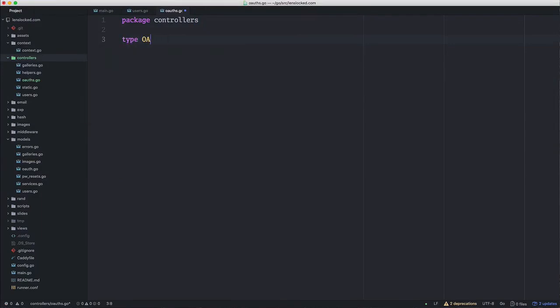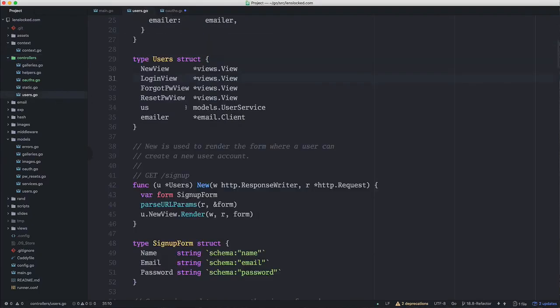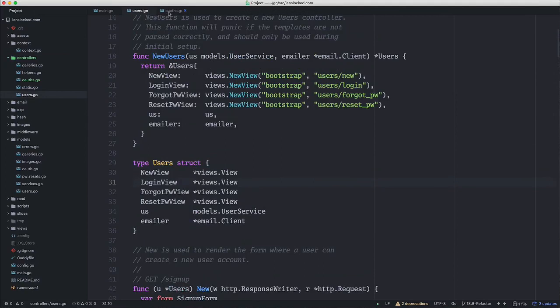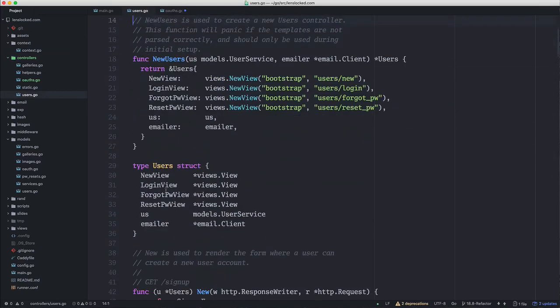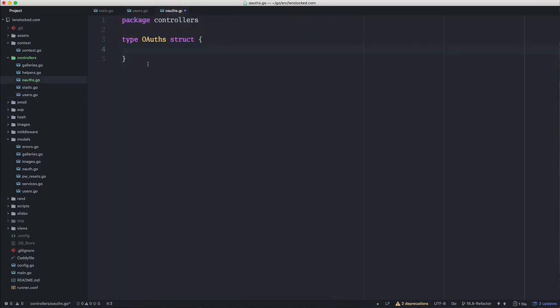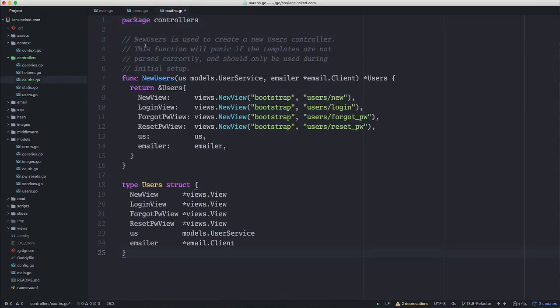This type is where we're going to attach our OAuth specific methods, and they're going to be our handler methods, just like we did with all of our other controllers. You can look here at the users. It's the same idea as what we're going to be doing. So we can go ahead and copy this code to simplify setting up some of this. Then we're going to just multi-select to clean this up and make it OAuths.